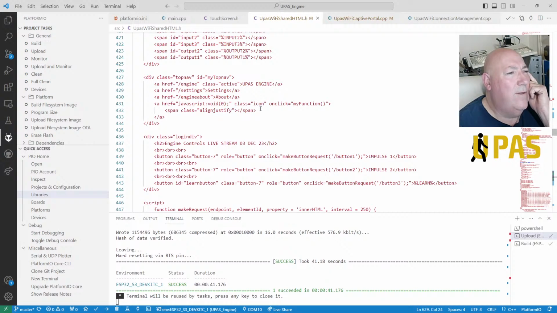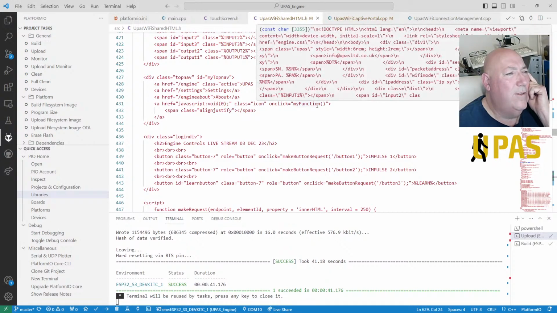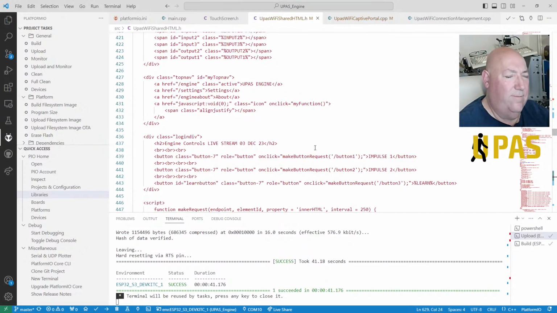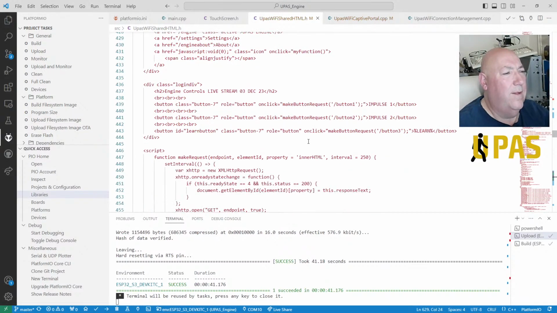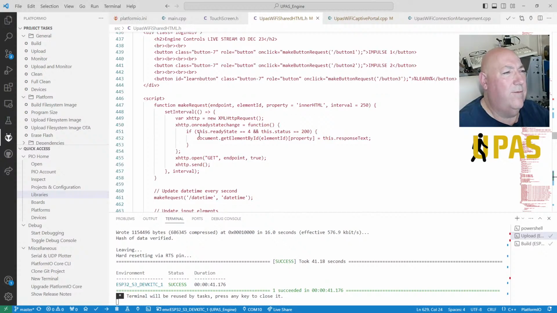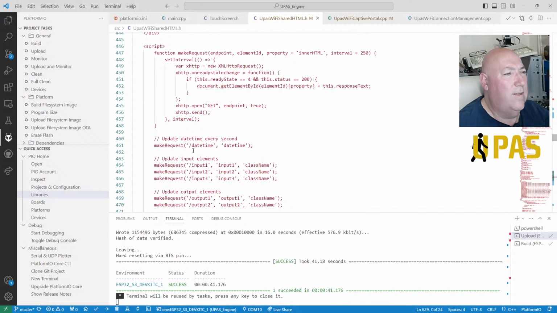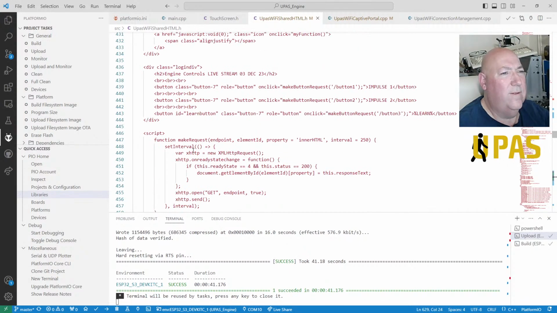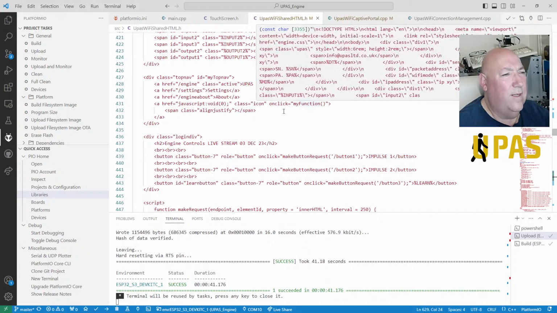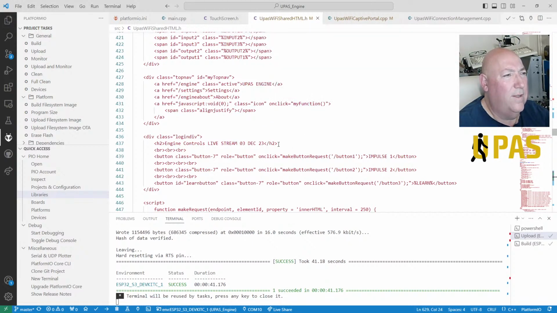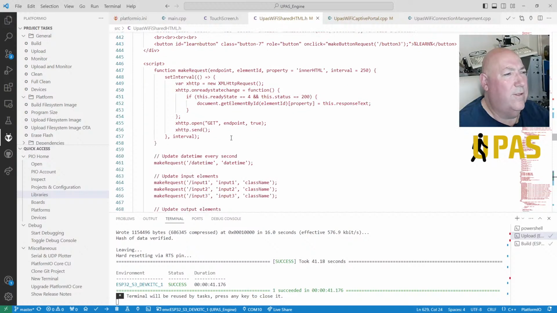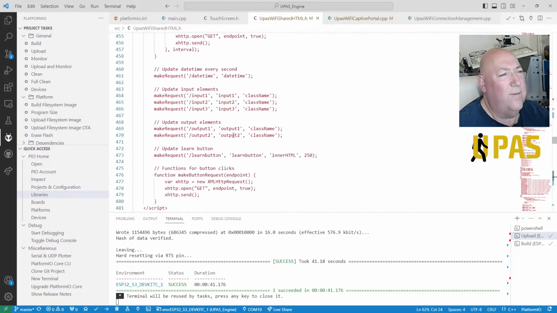I don't know how far back I lost control of it. Right, so we've got this onclick myFunction. That myFunction's not working, is it? Let's go down to the script. I've got the make in there, but I haven't got a myFunction, have I? No. That's probably why it doesn't work. I've got no myFunction because ChatGPT has renamed it for me.